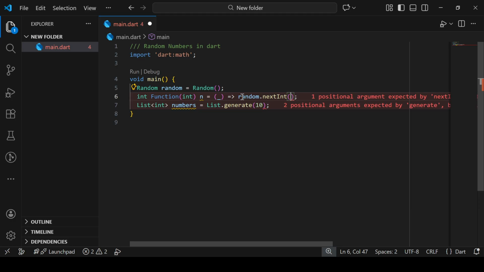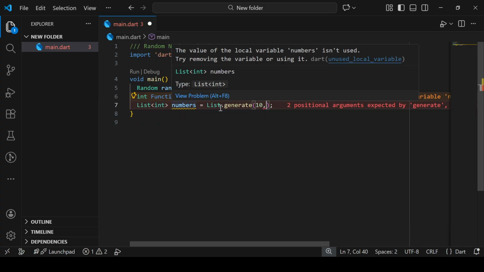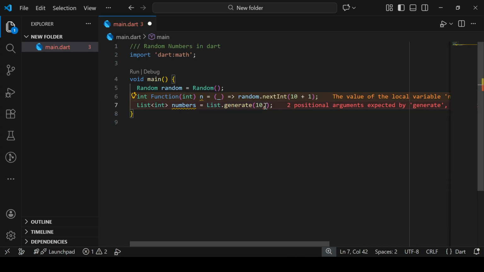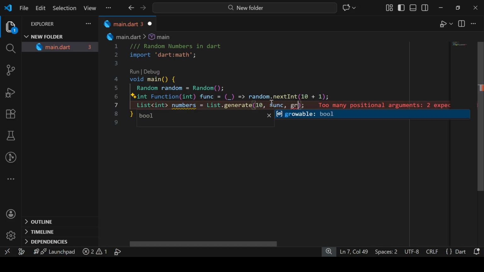Okay, I just write here 10 plus 1. So here now you can see the length of this list will be 10. And here I write this function. Okay, so if I write function here, so function.